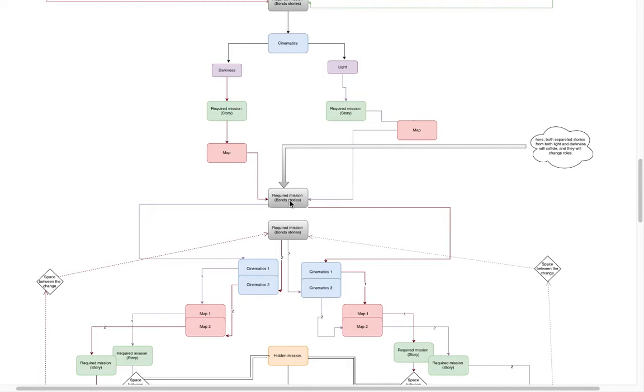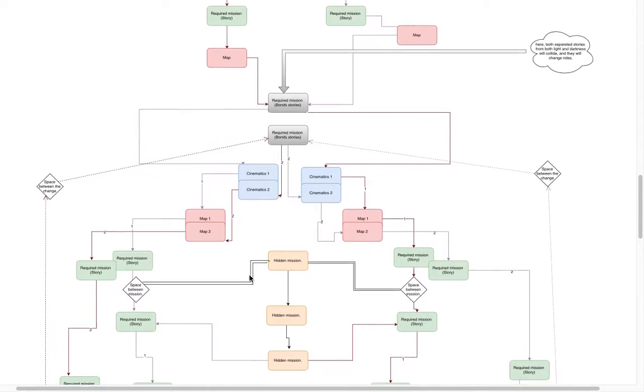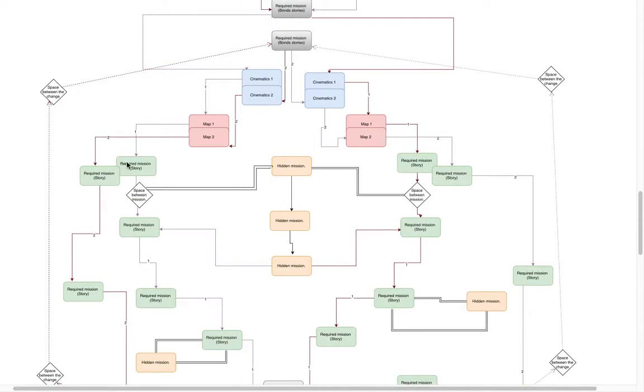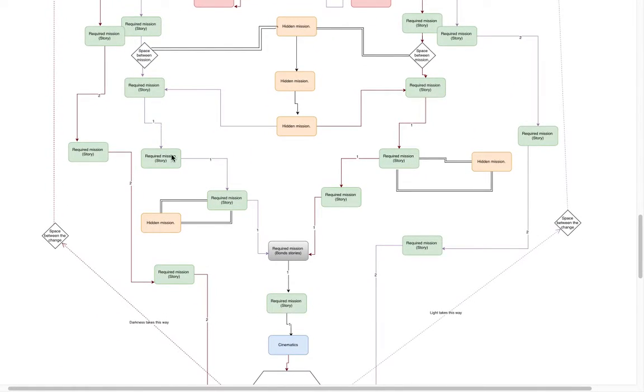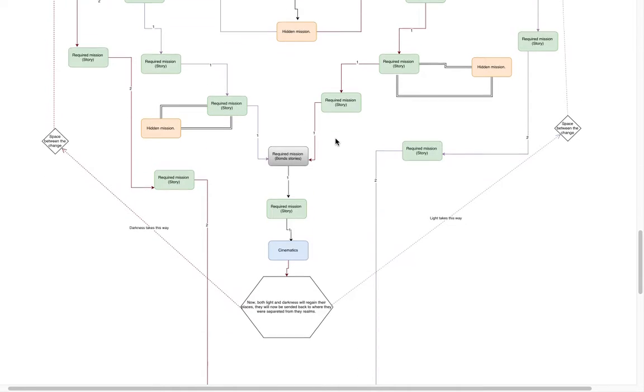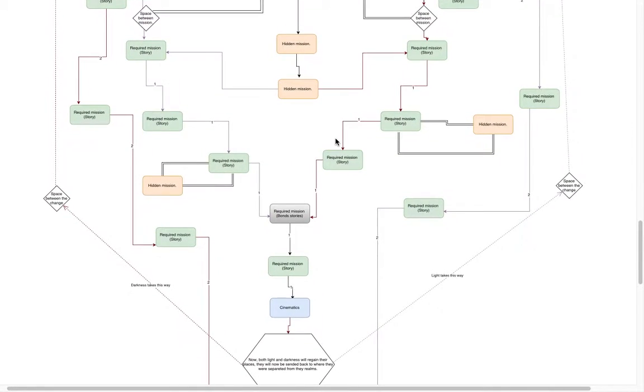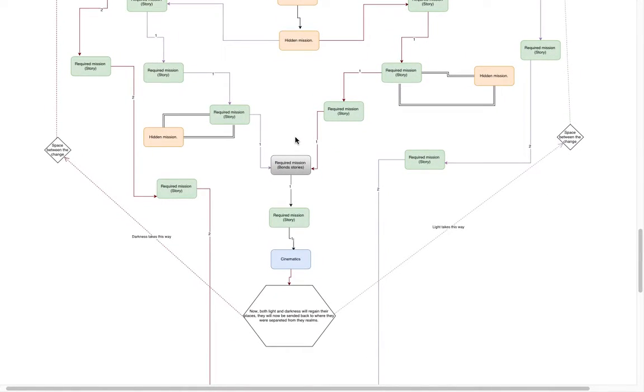And in the required mission where bonds stories, darkness will go to the light places and light will go to the darkness places. And that's how the storyline keeps going until there are also hidden missions that are just Easter eggs. They add nothing to the storyline. And then you go back to the required mission where you fight with either light or darkness.